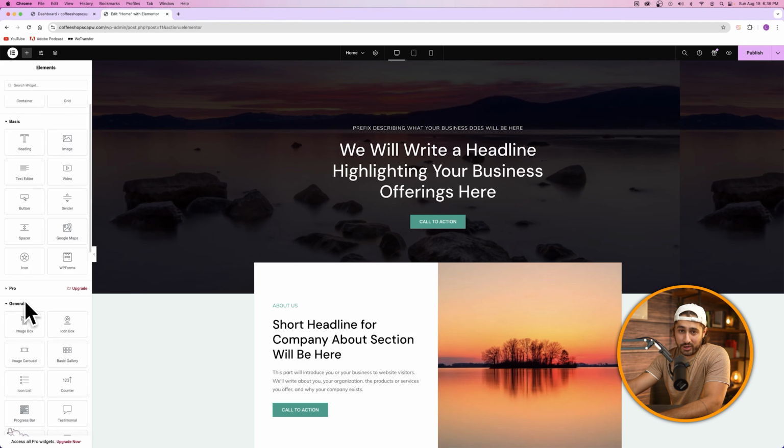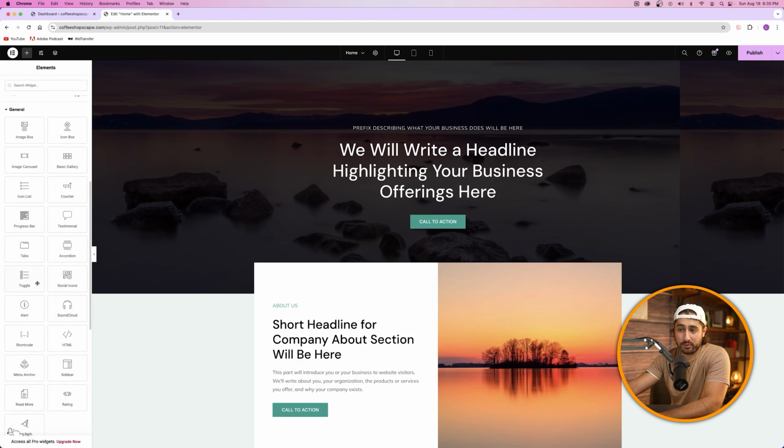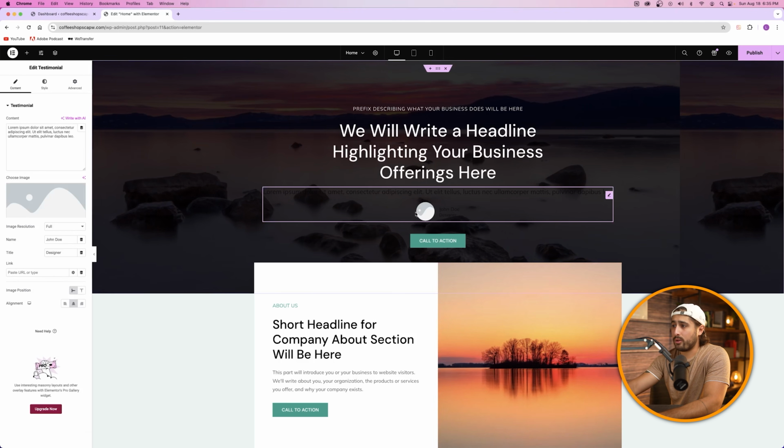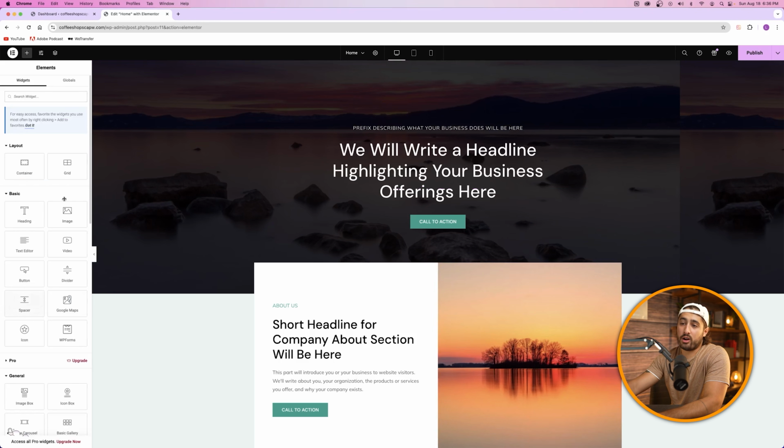You have even more under the General tab. These are all free as well. Look at all these widgets. You know, if I wanna throw a testimonial right here, there we go. Now there's a testimonial, and you'd have to make customizations to it, but you get the idea. That's how you can add objects, and we'll delete. So you have a ton of objects that you can add. Elements is what they're called.